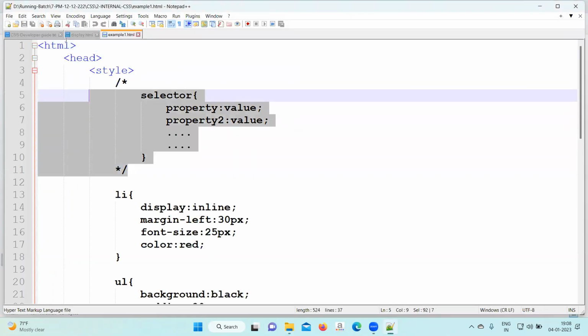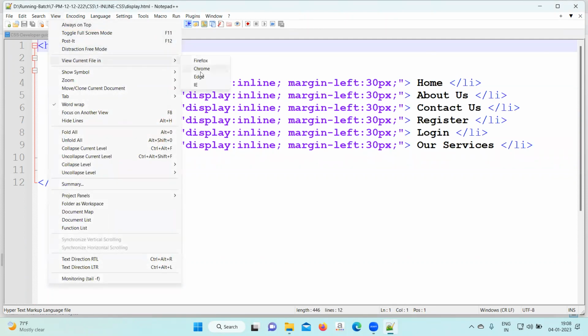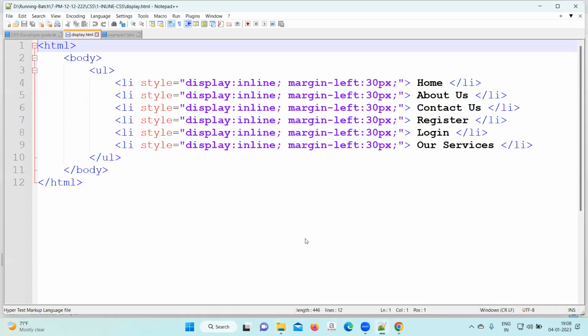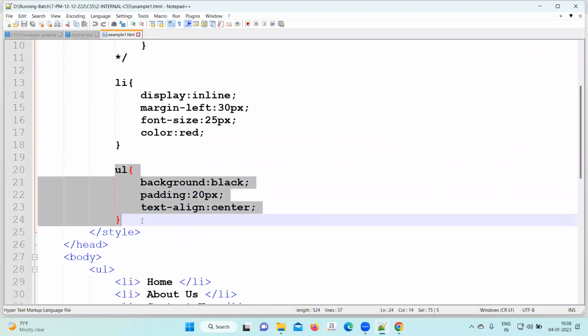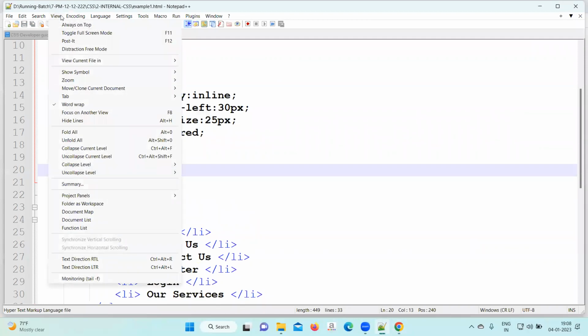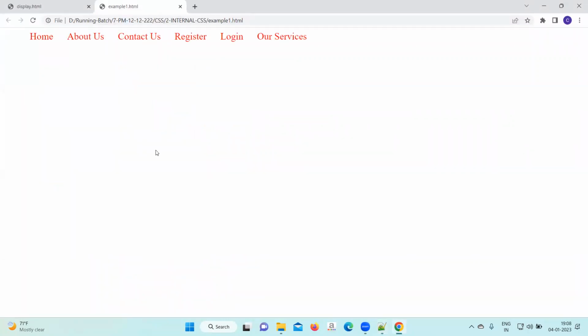Okay. The display file I'll run. The output is like this. Everything is coming in one line. All are printing in one line. And this file also will run. For UL I had written something, I'll remove that. And I will run the internal page file. Something like this.